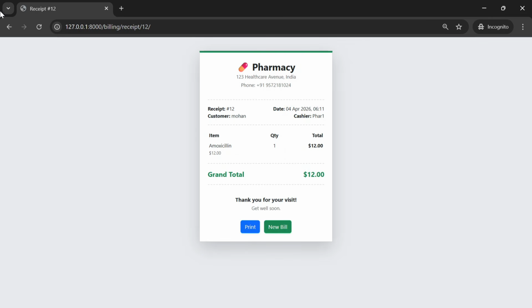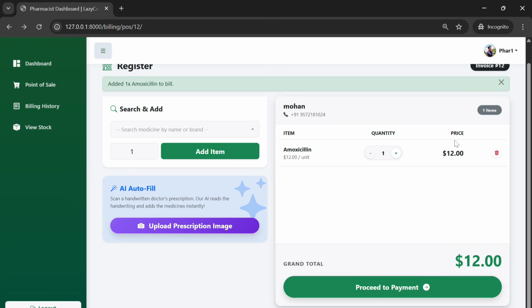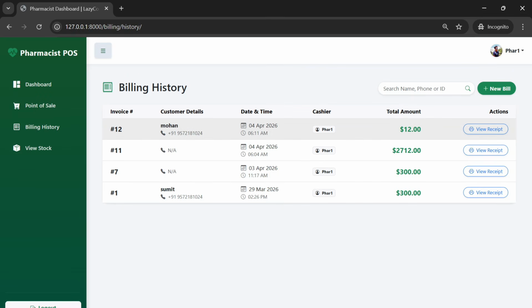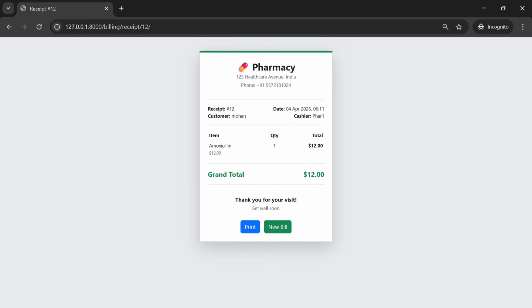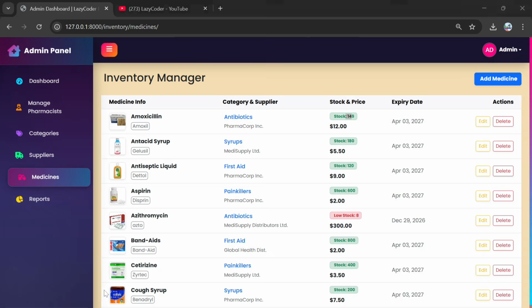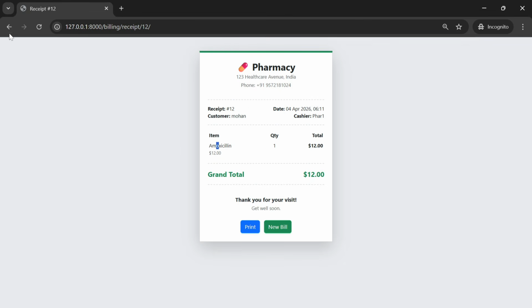So it's done. We have not added the payment system yet, because we can add it, but we have not added it right now. If we go to the billing history, for Mohan, amoxicillin is added. If we click on view receipt, amoxicillin is added. If we go back here and refresh this page, 149 will be reduced to 148. You can see that it's reduced to 148. Why? Because we have already sent 1 unit of this antibiotic to Mohan. So this is how the stock quantity works.